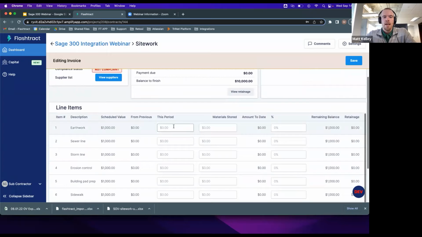So once they want to bill, all they need to do is come down here to this line items box, and they can start to enter in either a dollar amount, a material stored amount, or they can just enter in a percentage, and then we'll just back into the amount that they're billing. And again, we're doing all of the math for the subs, so calculating their payment due, their balance to finish, their retainage, everything like that. So once they agree with everything that they've filled out, they can go ahead and click Save.